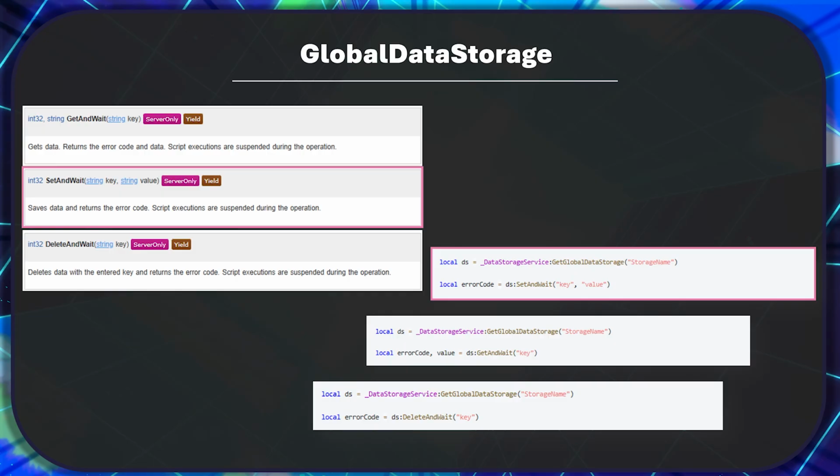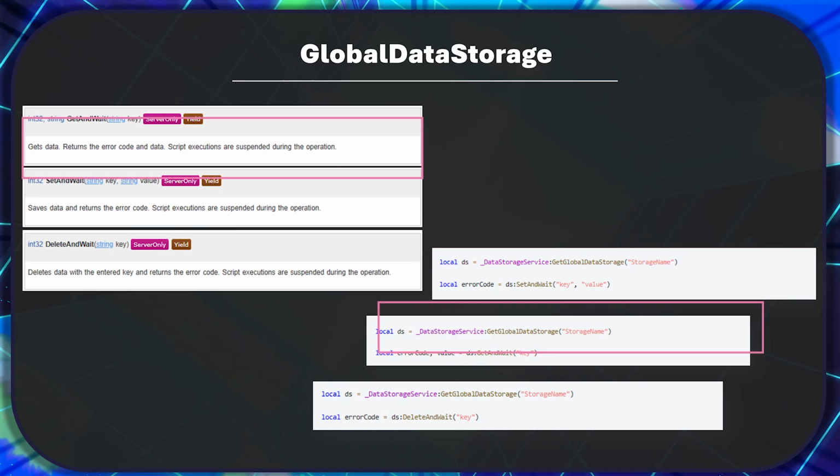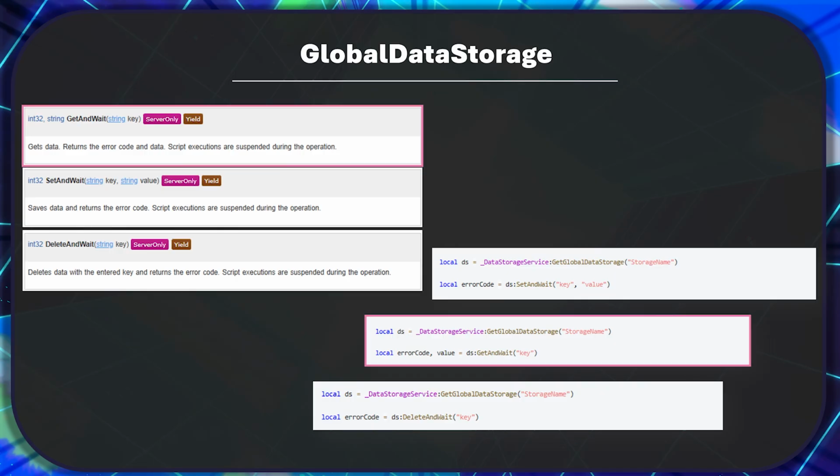We can then call the SetAndWait method by passing in the key that we'd like to assign our data to, along with the data that we'd like to store there. The error code, as we'll discuss shortly, will let us know if the operation was successful or if the operation failed.